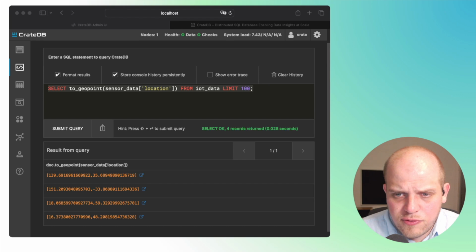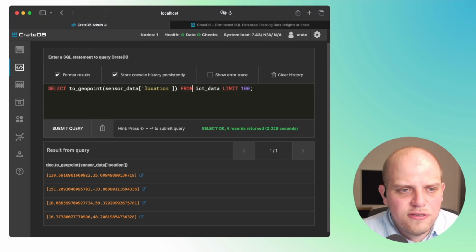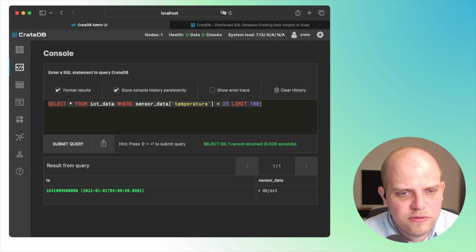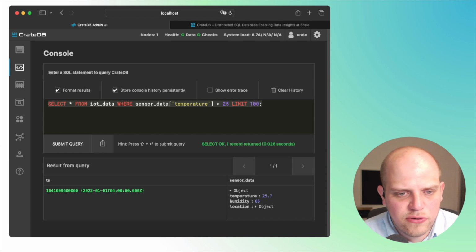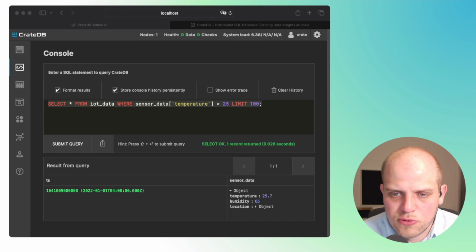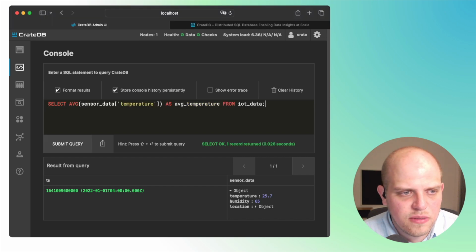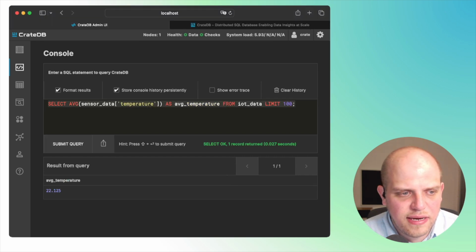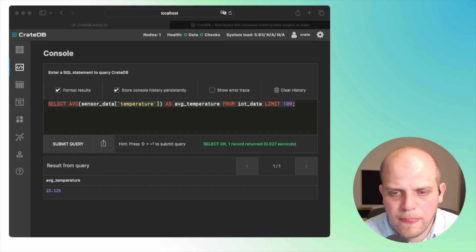Of course, you can not only select on data, you can use these properties also in filters. So if I just filter on the IoT data table, which sensors reported a temperature of more than 25 degrees, I can do that. I can also use the values like any other column in an average.